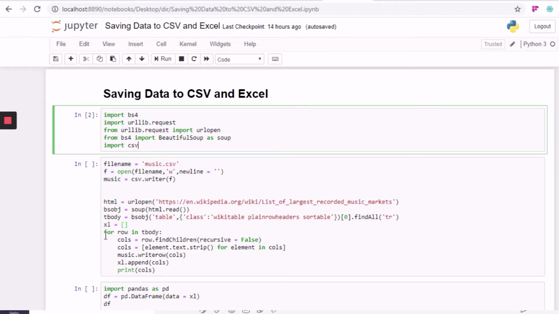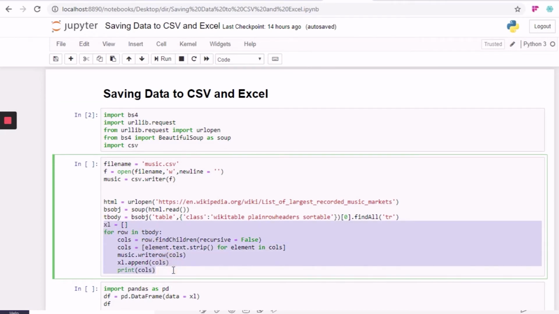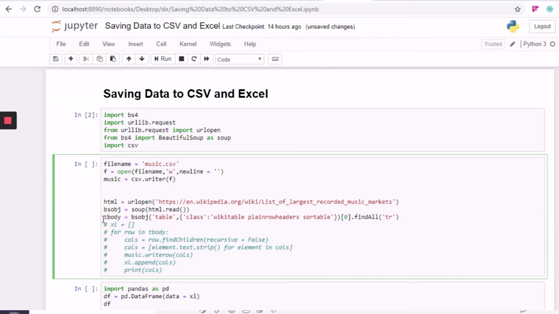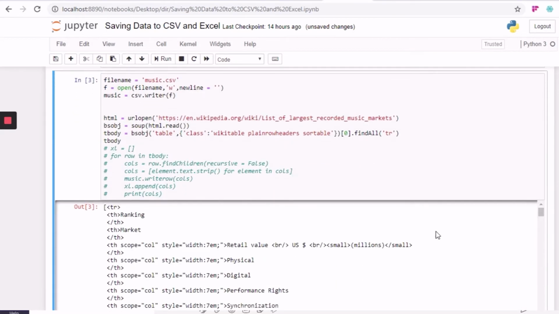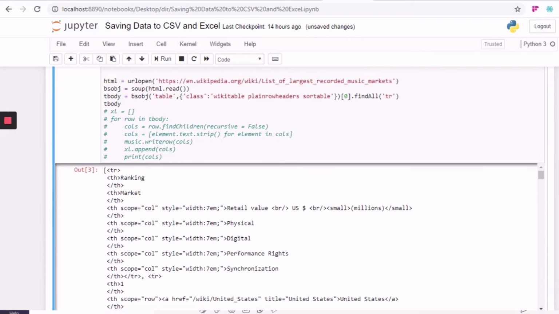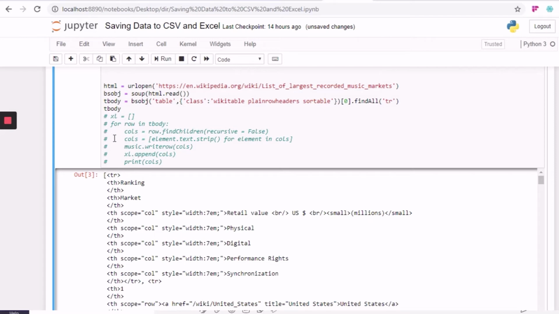So what I'm saying is for row in tbody, for every row in the tbody, I'm writing a for loop here. Just let me run this and I will show you what I'm getting there first. I will just print tbody once. And you see here now I've got all of this detail. Now I want to loop over this list that I have got, and I want to extract the data that I need. So that's what I'm doing.